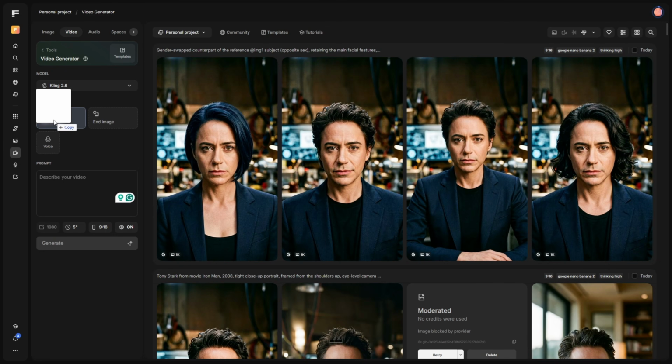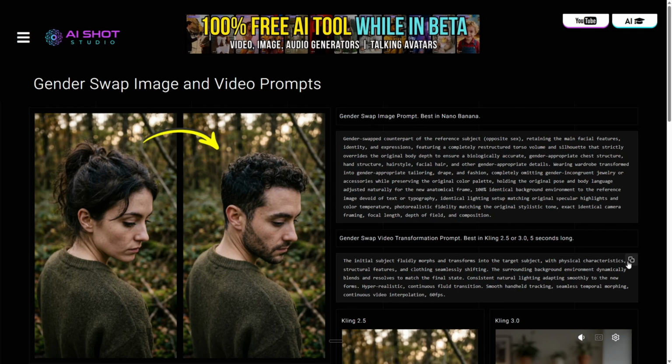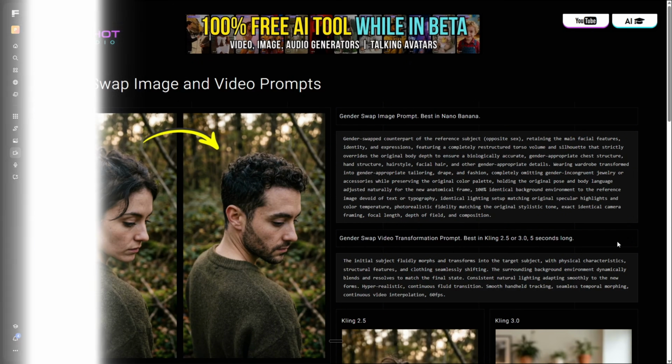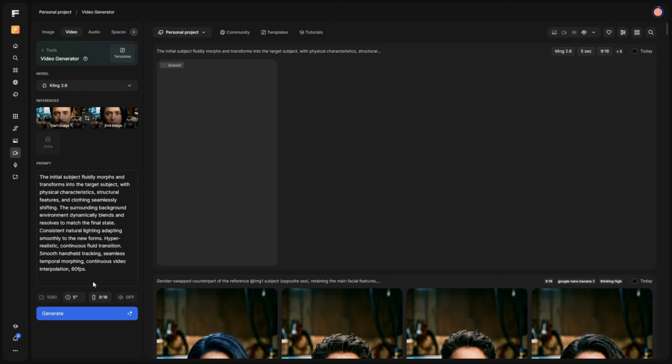Now, take both the original character and the new gender image. Use your character image as the first frame in the video generator and the new gender image as the end frame. Then head back to the AI Shot Studio website, copy the second prompt on the page, and paste it into the video generator along with the first and end frames.